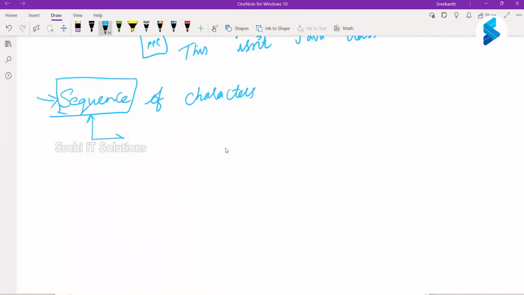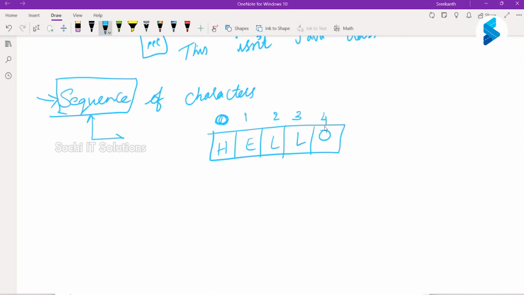For example, if I have a string "hello", this is ordered internally. This string is an ordered sequence: the first one, second, and so on. The ordering always starts with the number 0: 0, 1, 2, 3, and 4. This numbering is called an index.